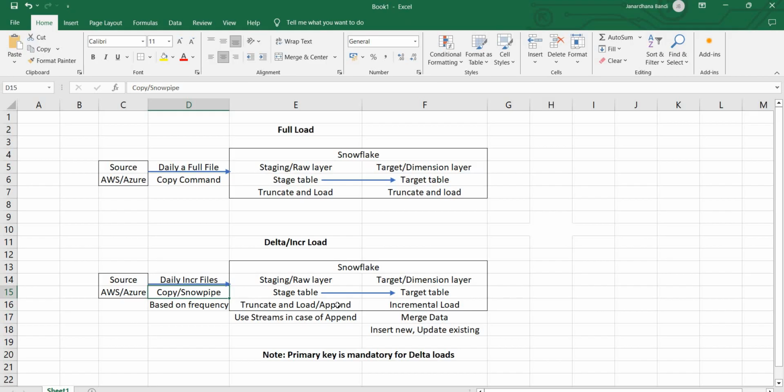Okay, and if we append the data, how can I read the changes? That means the new records appended. So if I create a stream on the stage table, an append-only stream, then the stream will be capturing all the new records inserted. So I can read the data changes from the stream and load it into the target table. Okay, so hope you understood till this part, right?